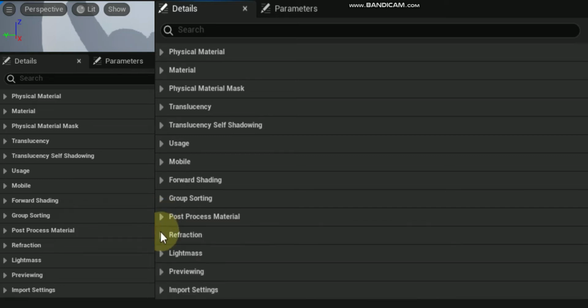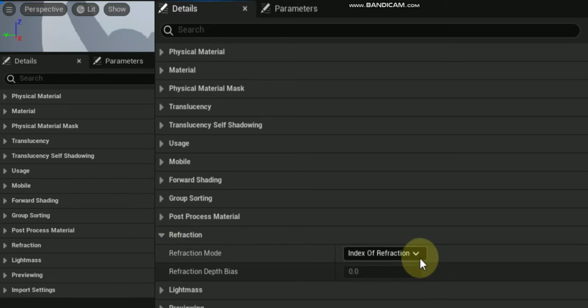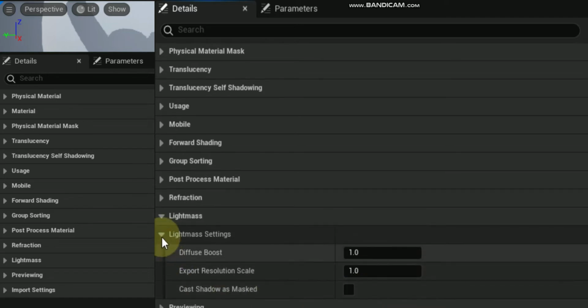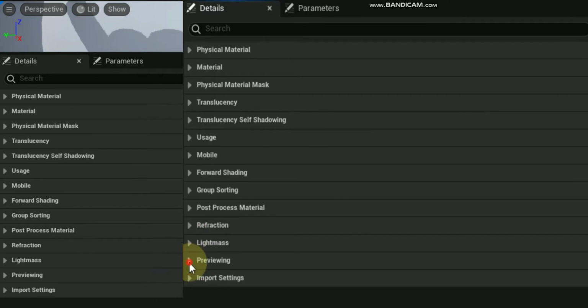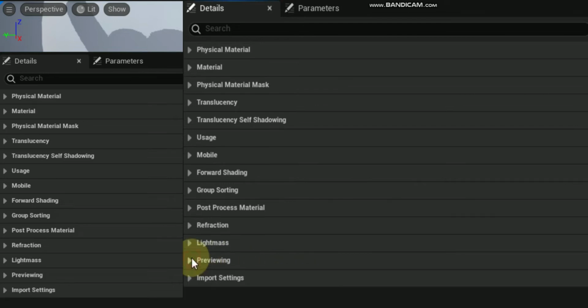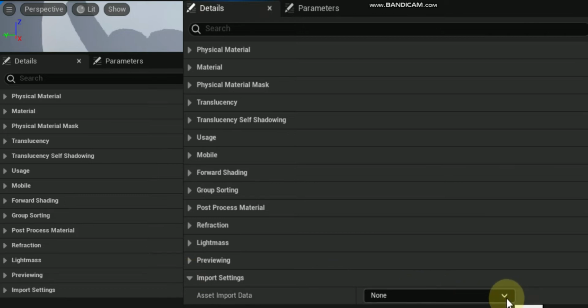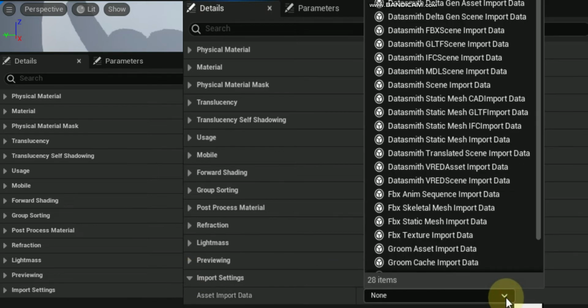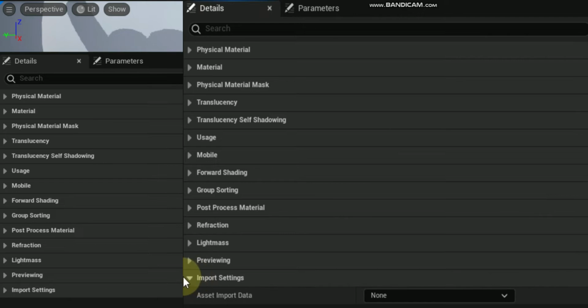Refraction. Properties to change the refraction mode and refraction depth bias. Light mass. This is where you can adjust how this material will interact with light mass. Previewing. Change the static mesh used to preview the material in the material editor viewport. Import settings. A selection of import data types and options relevant to the selection for use with this material. Now let's see how to use the main material node.